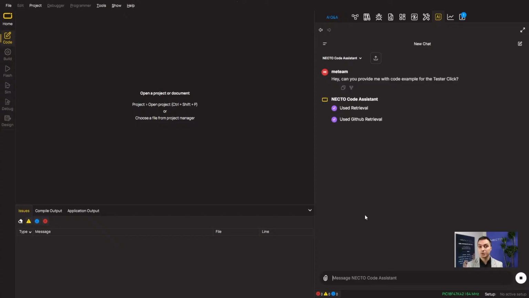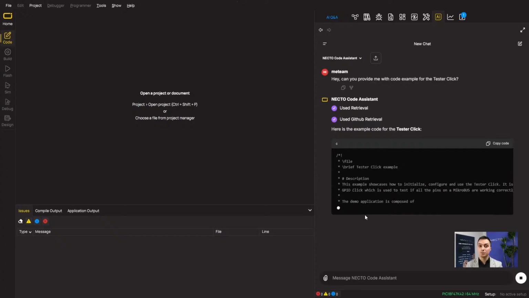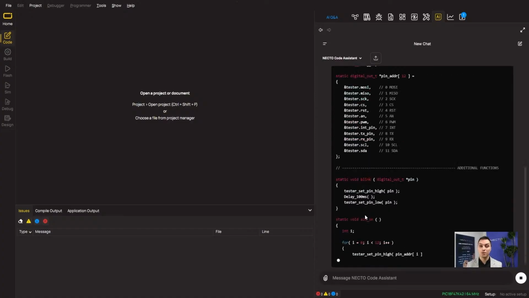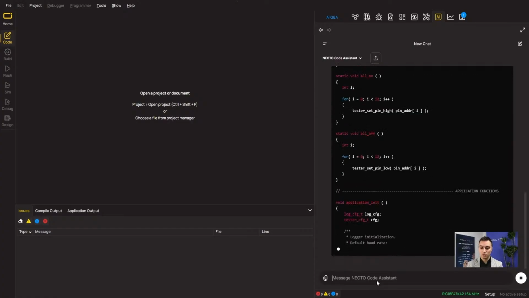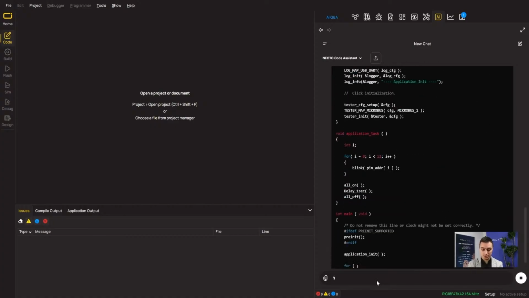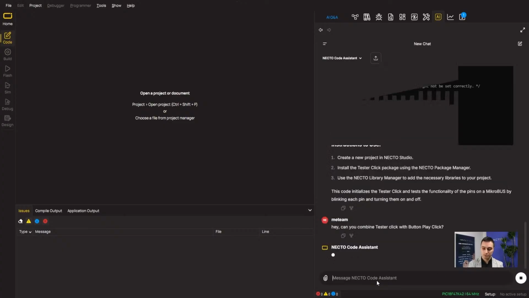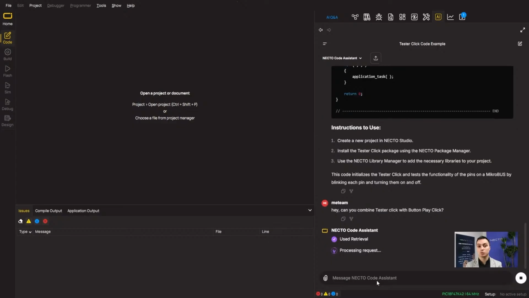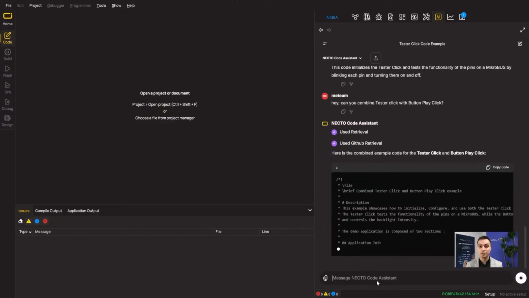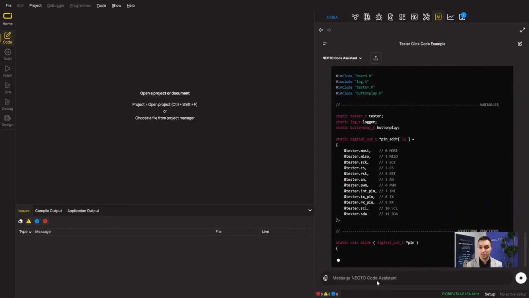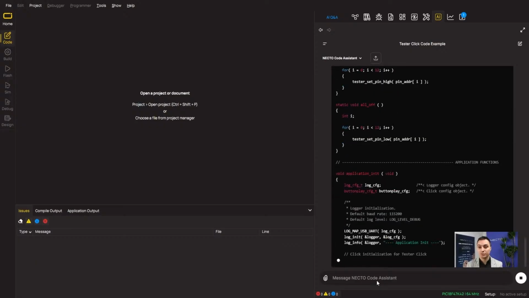After that, you could basically combine multiple Click boards and utilize NECTO Code Assistant to perform the action. So once again, you could ask, hey, can you combine Tester Click with Button Play Click, and NECTO Code Assistant is going to return to you the complete combined project, which includes the Tester Click and Button Play Click. Yeah, that's pretty nice, right? Really. Okay.